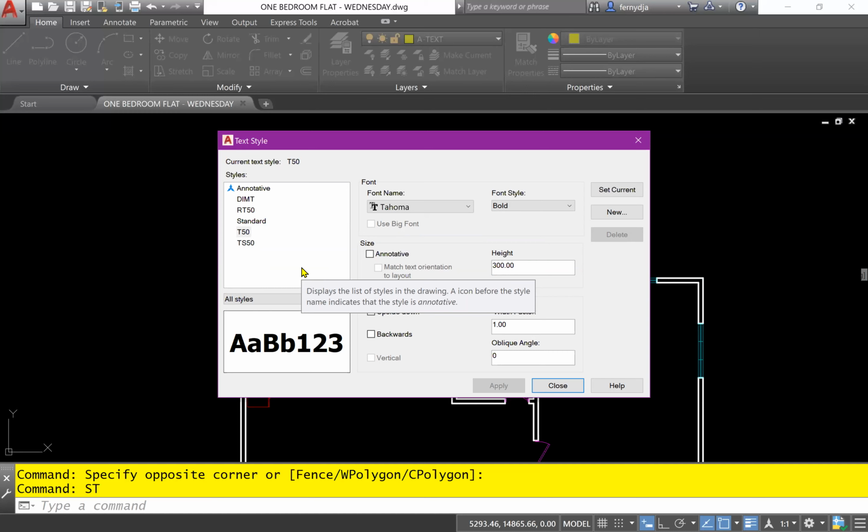However, when you are creating an annotative text style, you only create it the size you want it on paper, and it will be able to work for all scales. So you don't have to call it RT50. You just call it RT. So that's why I'm going to create another one. It means that RT50 and RT can be used to do the same job. But because it's annotative, we don't need to put a 50 beside it, because it can work for any scale.